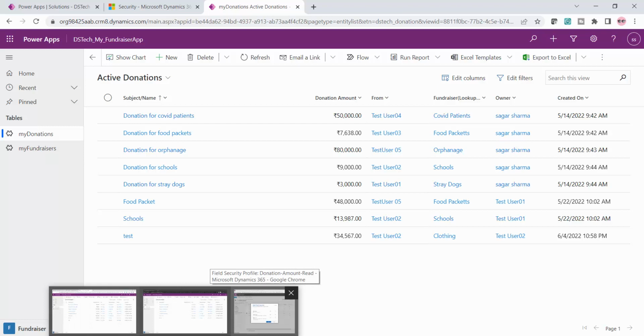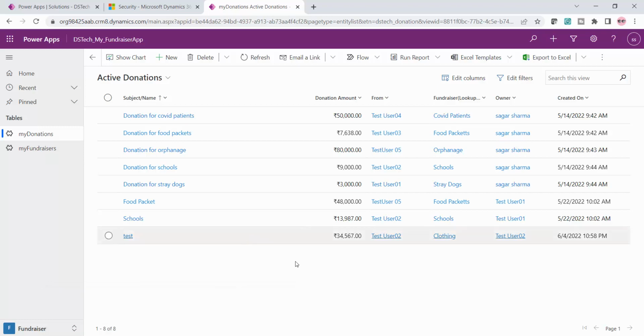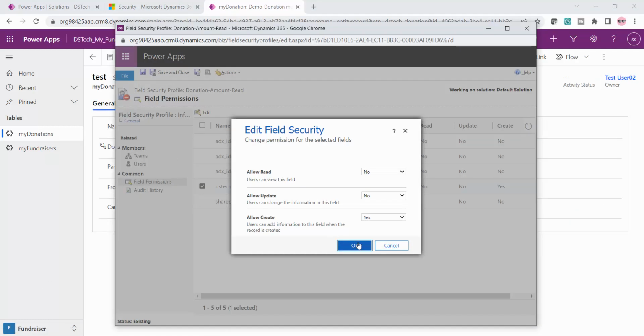It will allow the user to enter the amount. As soon as they click on the save button, even the user who created that record would not be able to see the value for that particular field. So now let's go and see other permissions over here.